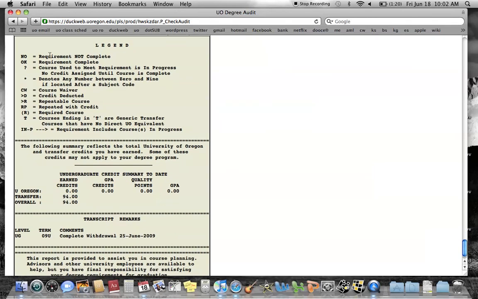The beige box below wraps up your degree audit. It includes a legend, so if you have any questions about certain symbols that appear in your audit, look here first. Then it gives your credit summary detailing the number of credits earned, the number of credits that were taken for a letter grade, and the quality points you've earned, and finally your GPA.